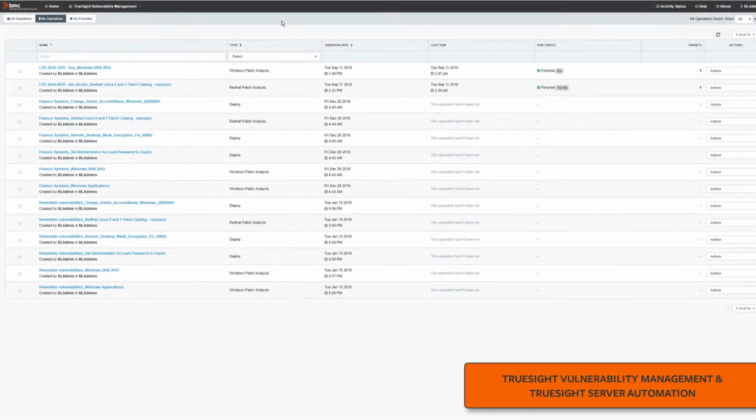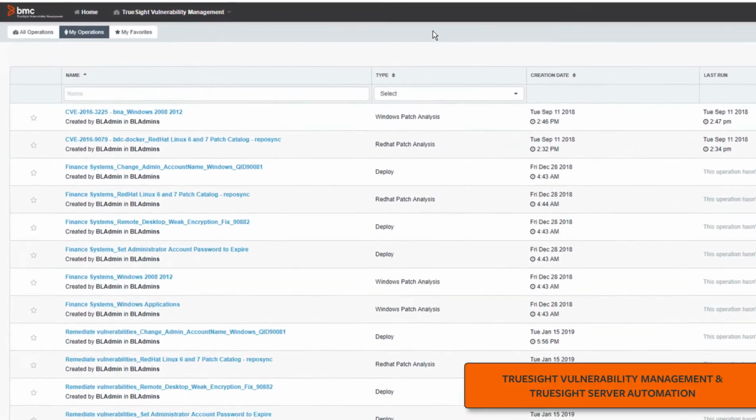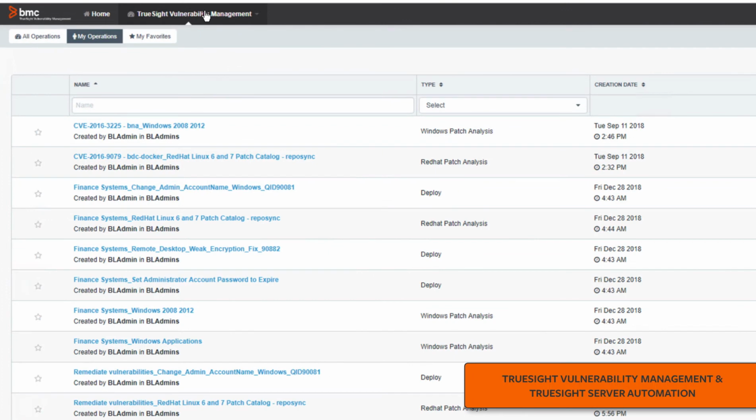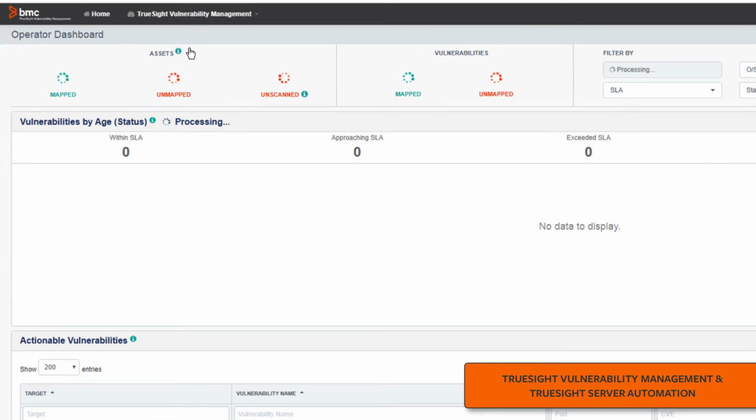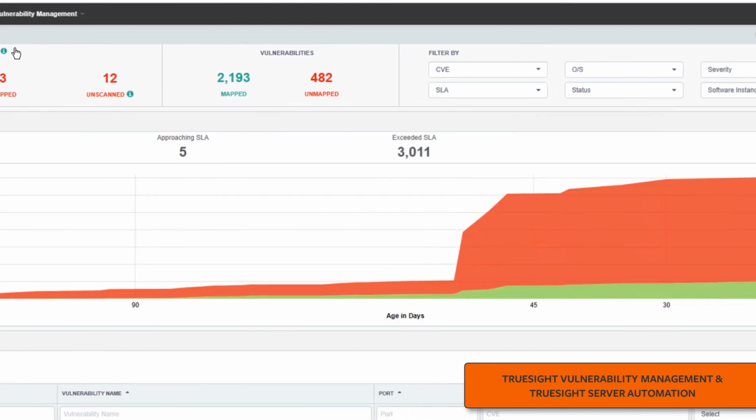Now that we know that the container environment is compliant and meets standards of our organization, we can leverage TrueSight Vulnerability Management to tie together our vulnerability scanner, such as Nessus, Qualys, or Rapid7, with our operations tool, in this case, TrueSight Server Automation. These hosts could be on-premise or in the public or private cloud.